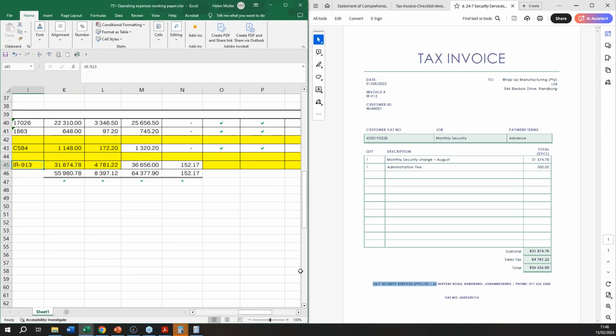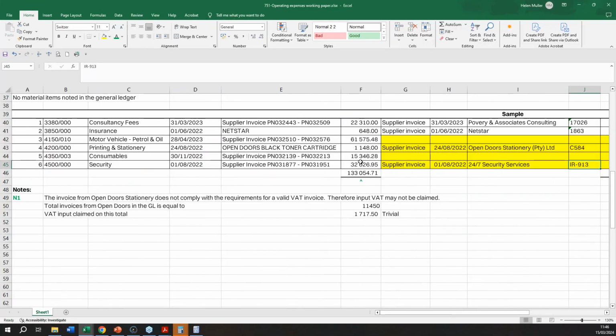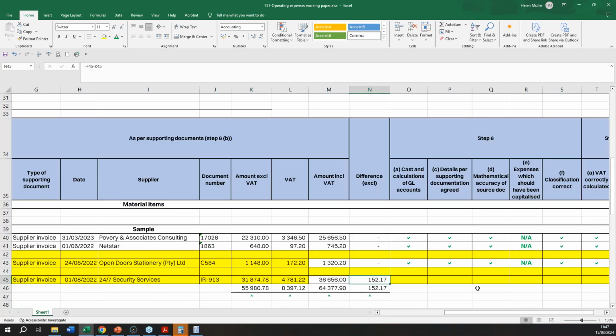If you take note, everybody, there is now an error popping up. So the amount excluding that we've got in column F is 32026.95, but the amount excluding that in column K from our invoice is 31874. So there is a difference here of 152 Rand 17. So it doesn't actually agree. So again, we've cross-checked the GL. The details with the supporting documents do not agree.